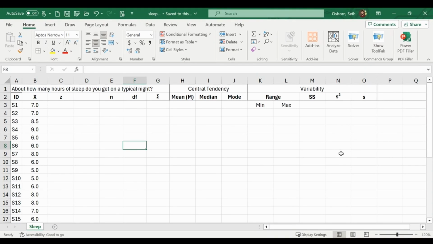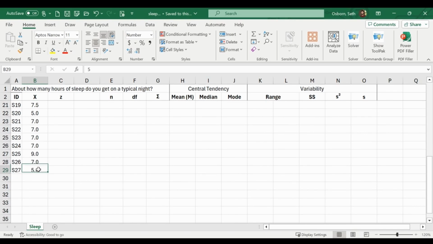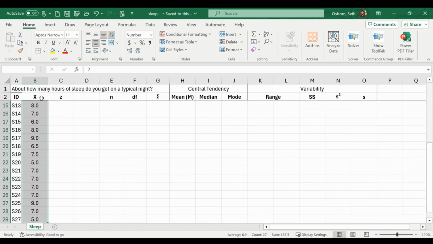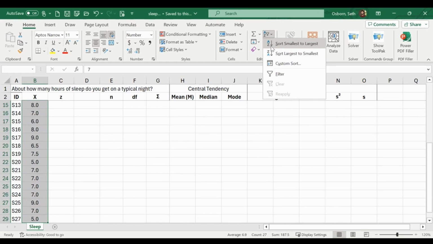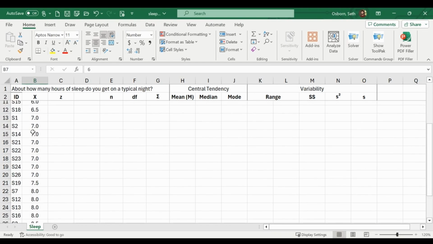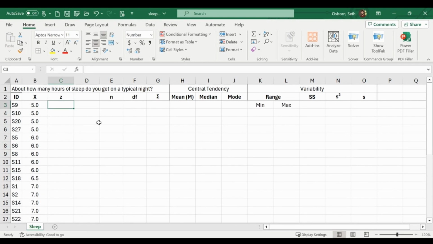So here's a small data set. These are the number of hours of sleep that college students in a statistics course reported getting per night on average. A nice thing about Excel is that you can really interact with the data easily. We can highlight all these and sort them from smallest to largest. Notice that it kept track of the ID number and moved it along with the value as it was putting them in order. Statistics are pretty easy to calculate.